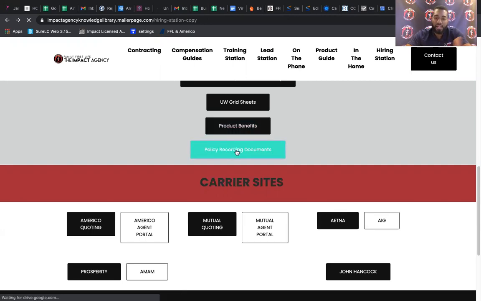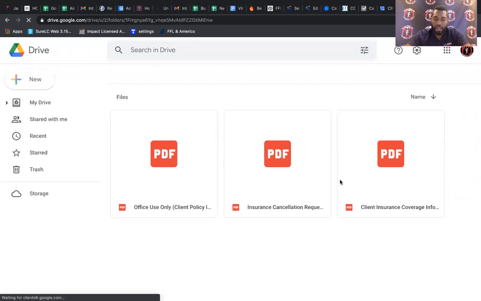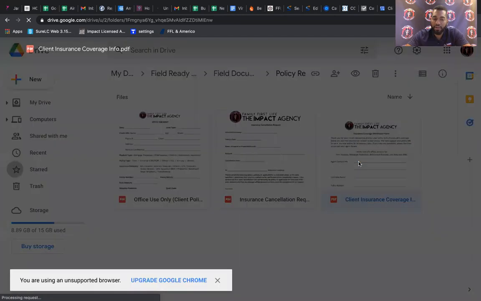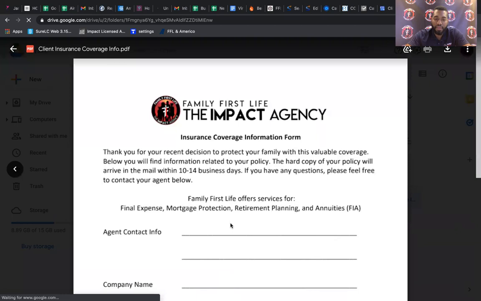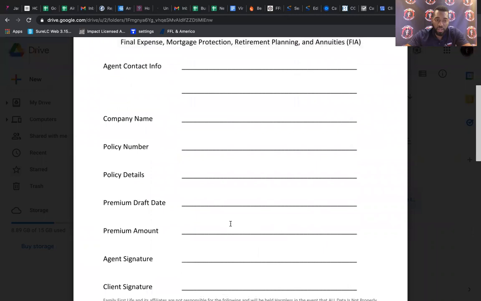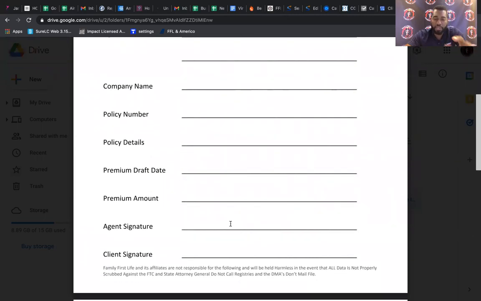And then finally, I use the policy recording documents, okay? The policy recording document I use is the client insurance coverage form on the right here. And this is just a 1-page document that details the plan that we put in place today, your contact information, the company's name, the policy number, because most companies will give you a policy number up front when you submit the application. Policy details, this is a $15,000 whole life policy. Premium draft date 2 to 3 days. I don't push draft dates out because if they die before the draft date, their family doesn't get the money. So 2 to 3 days, I tell them. And then the premium amount, you sign, they sign, and I leave that with the client.